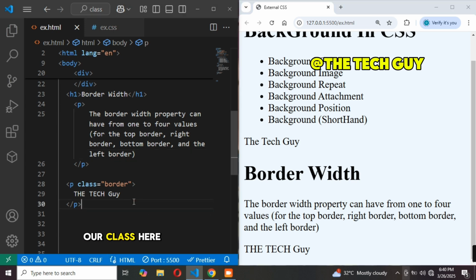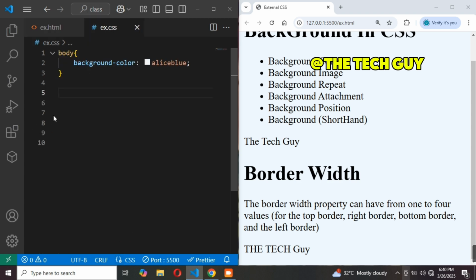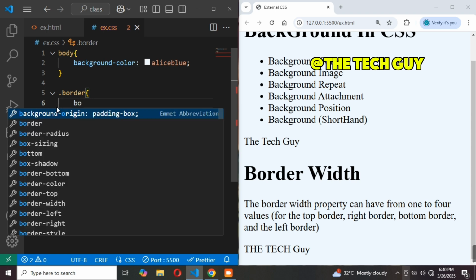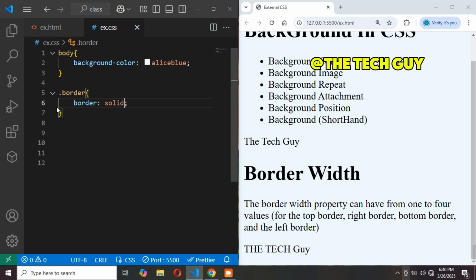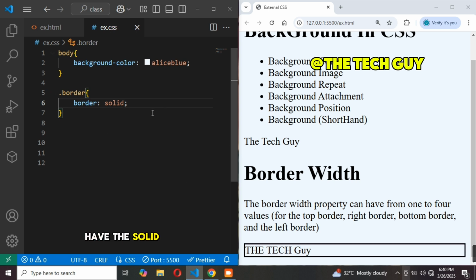So we already have our class here, which is the border. So now let's see. I will say border, and let me make it solid. Now you see we have the solid border around the tech guy.